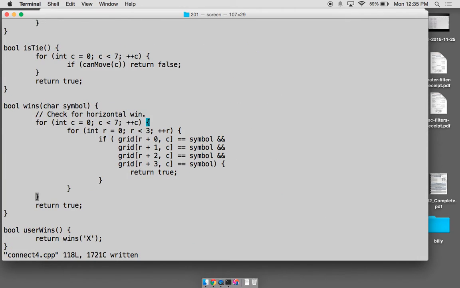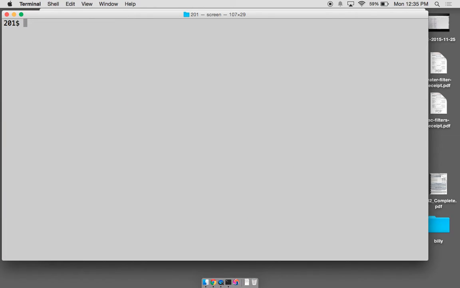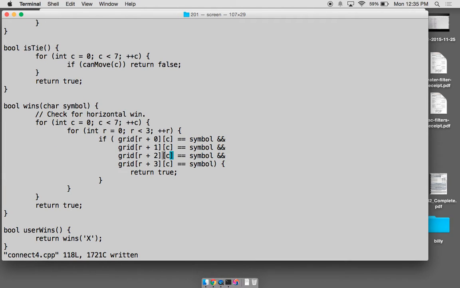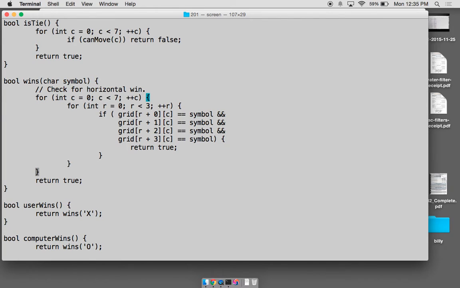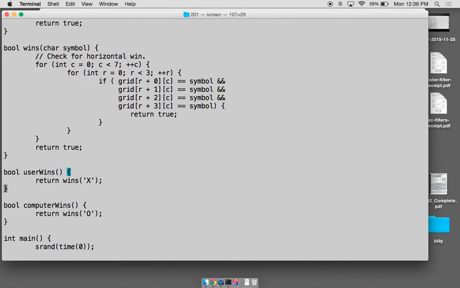Comparison between pointer and integer. So the symbol is a char. Oh, the syntax is not right. Wrong language. All right, that did it. All right, let's go for 0. Oh, user wins. What's going on? How come we can't check this? What's going on there? Return wins X. Oh, we're returning true here. This should be false.